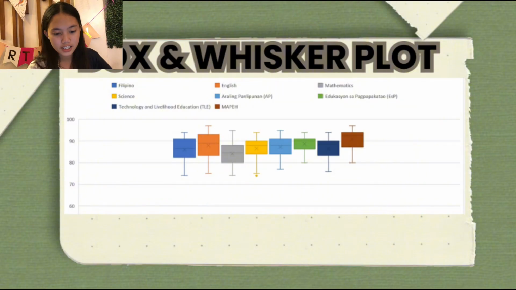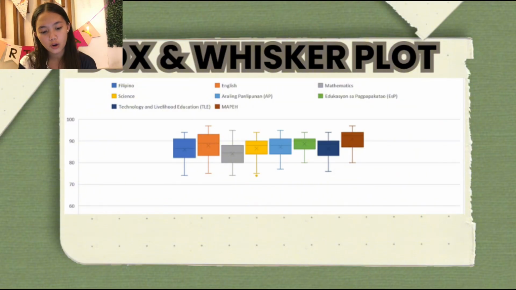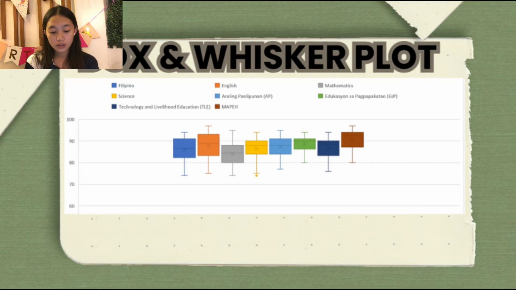So next one is English. English is the orange box. The median is around 90. The IQR is slightly narrower than Filipino, meaning less variation of scores. The whiskers range from about 75 to 100, similar to Filipino. So the conclusion is most students scored between 85 to 95 with no extreme outliers.